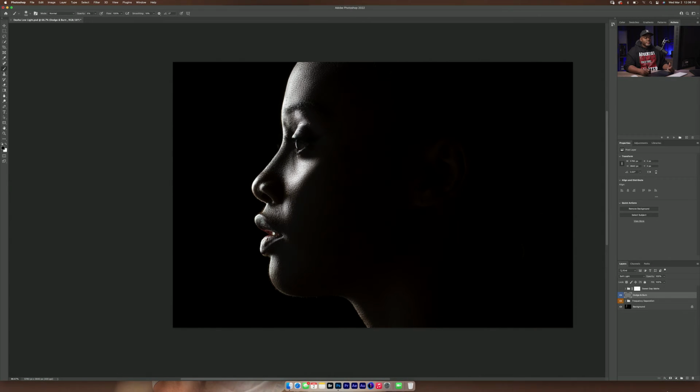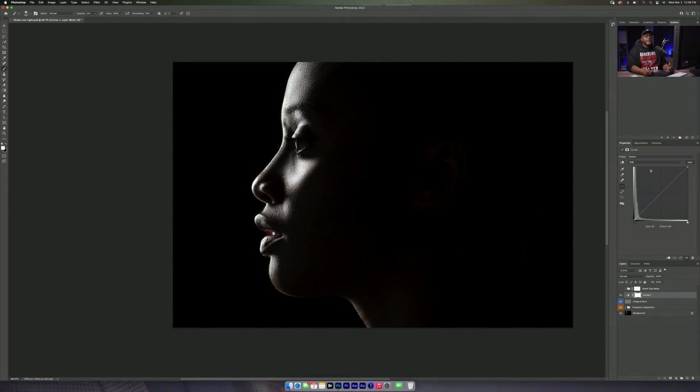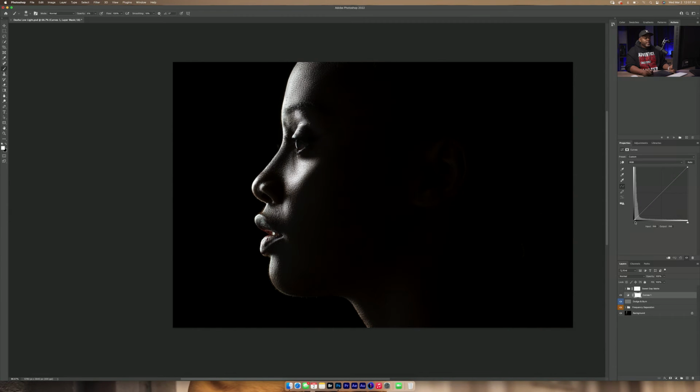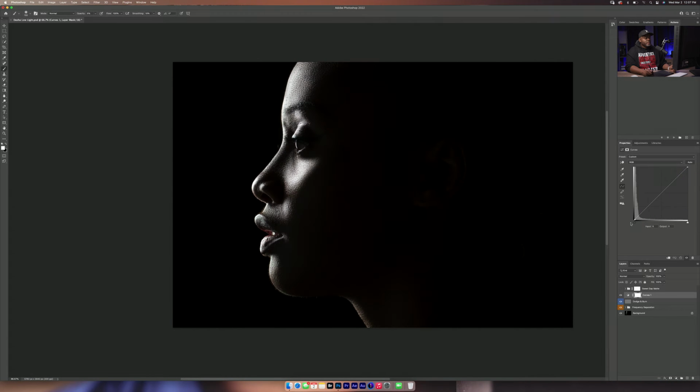So now let's get the S curve. So either you can go here. I'm looking for my curves right there. And this is pretty much the S curve. So what I'm going to do is make a dot here and make a dot here. The closer you are to the right-hand side, it affects the highlights. The closer you make the dot to the left-hand side affects the shadows, as you can see here.